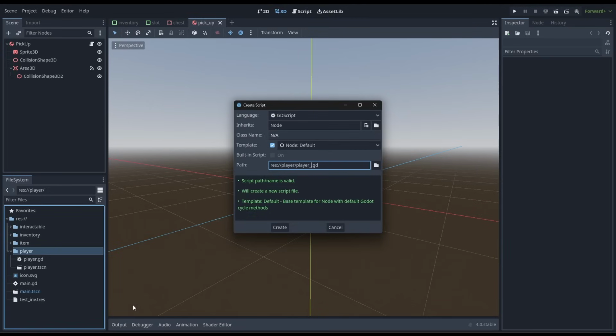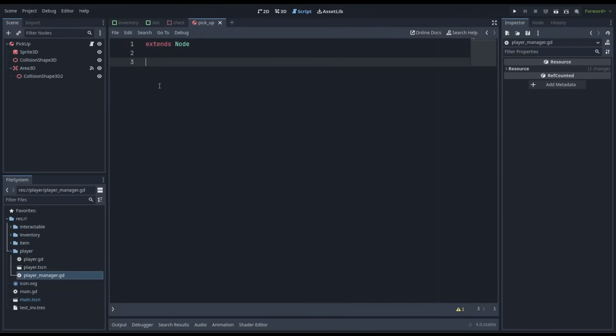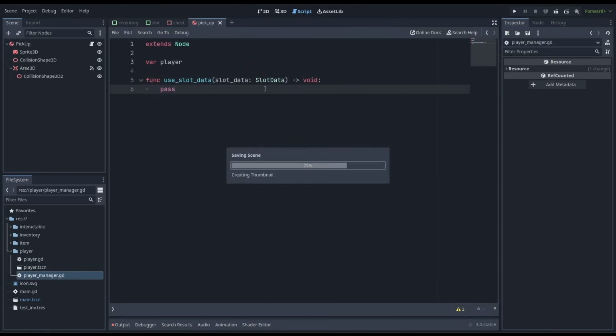Anyway, now I'm going to open up the player folder here and create a new script, and I'm going to call it player manager. I'll create that and open it up here. And then here we're going to make this be a singleton, and I'm going to get a reference to the player here, so var player. And then I'm also going to make a function here that's also called use slot data. We'll pass in a slot data, which is obviously of type slot data, and that will return void. And for now, let's just pass on that.